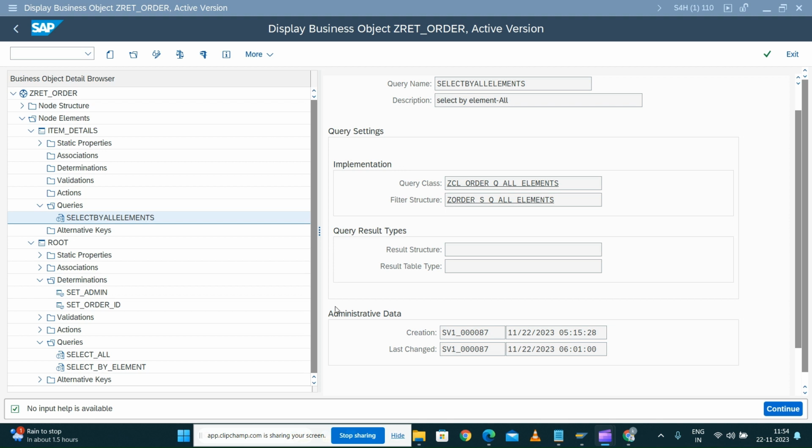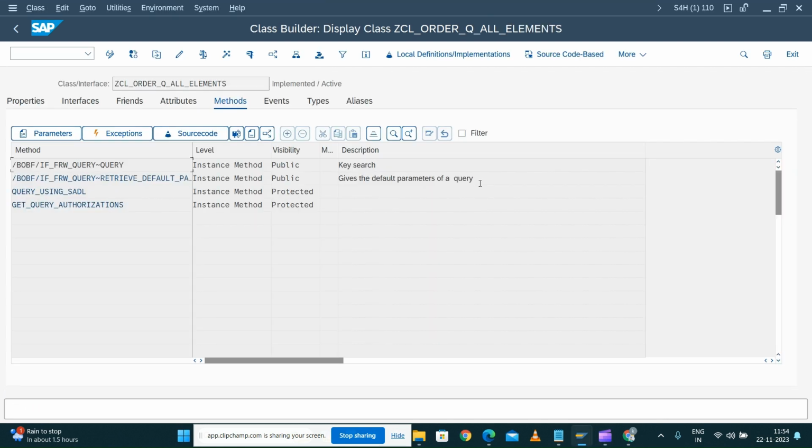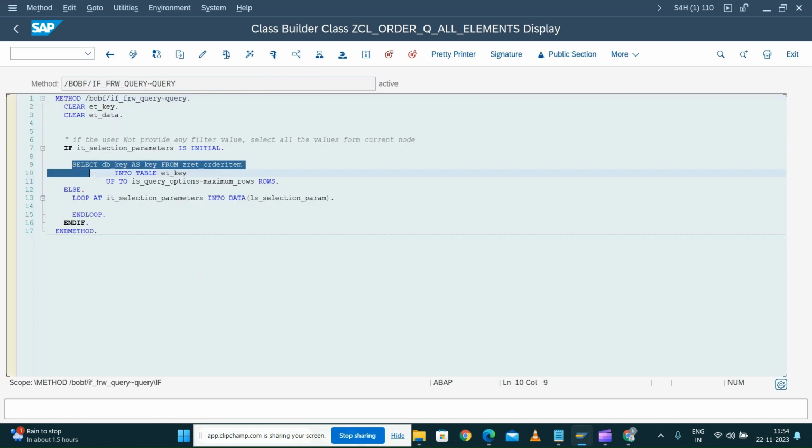In the last session, we saw how we can implement the query with a simple logic. In the query class, we redefine the query method and return a simple select statement to read the DB key as a key from the order item table, up to a number of rows, and put it into the exporting table as ET key.